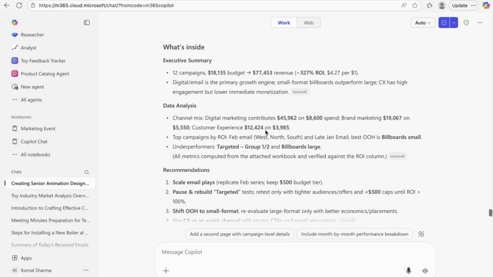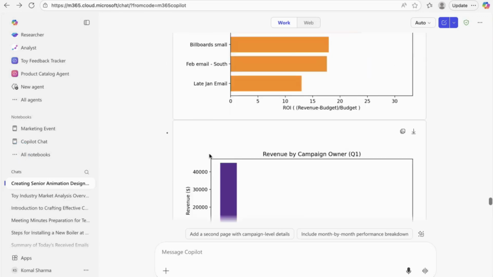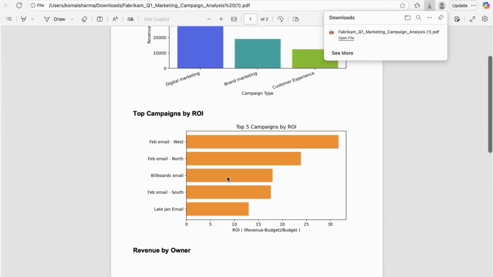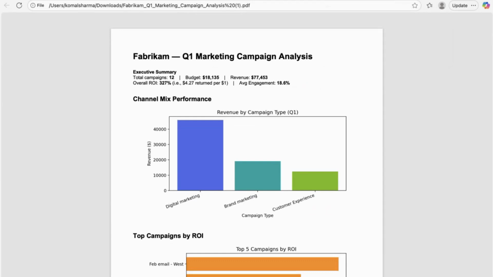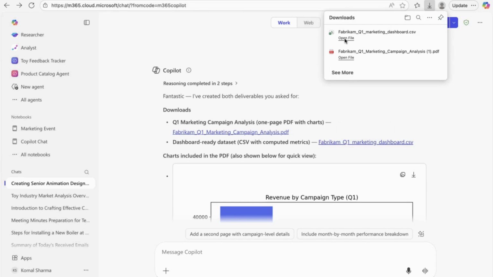And what's inside: executive summary, data analysis, and the recommendation, the same points that I previously mentioned. If you want, you can download these files. One is a PDF and another is a CSV file. Let's open it. This visualization you can attach with your reports. Now the second file is the marketing dashboard. This is a CSV file.